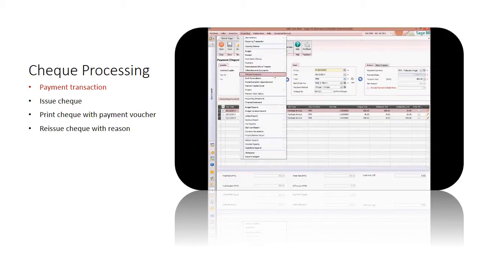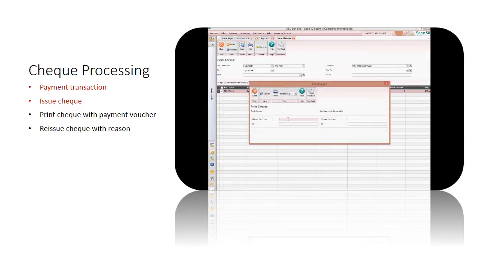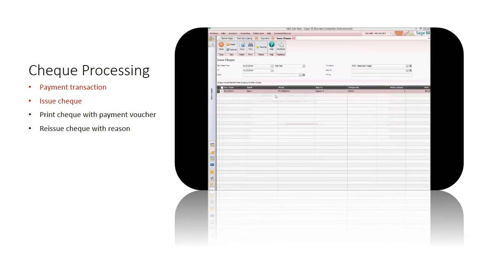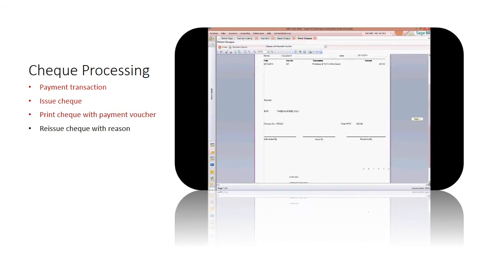From the accounting menu, go to check processing. Choose the check you would like to print, click issue, and the print check is generated. You could select your preferred check format, customize it, or print the check with payment voucher.